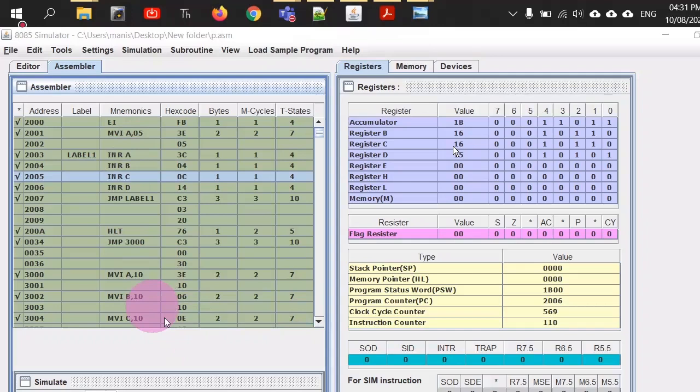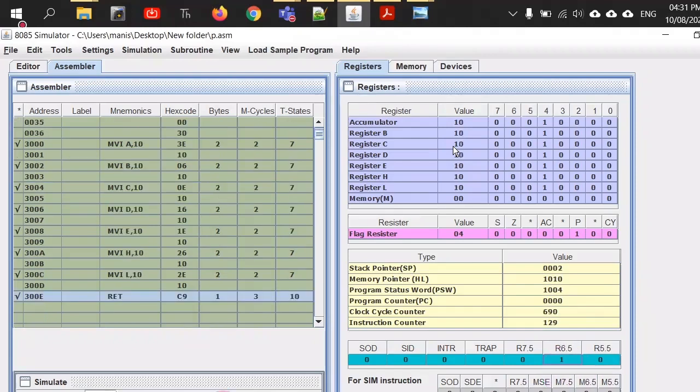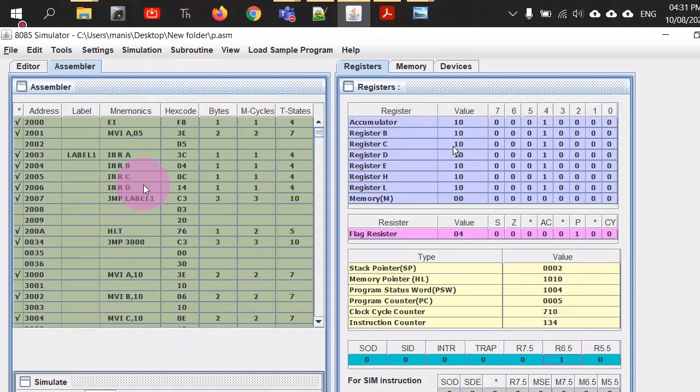Yeah, so I have changed it to 1. So you can see that it has jumped out of the loop and now it is executing the program at the bottom as per the plan. But now, after the return statement, it has not jumped back to the main loop. Ideally, it should have, but it has not.